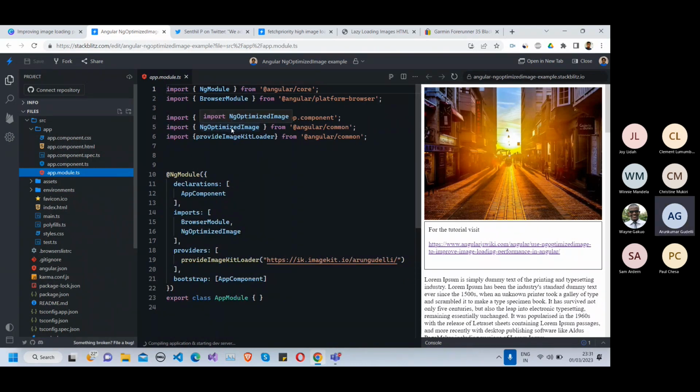So I have imported NgOptimizedImage and also the ImageKit CDN loader. I have imported them from angular common. I have added it in the imports array, and also in the providers array, I am passing the ImageKit CDN URL path. This is my CDN URL, the base path of my CDN URL. And I have some images stored in my CDN URL.